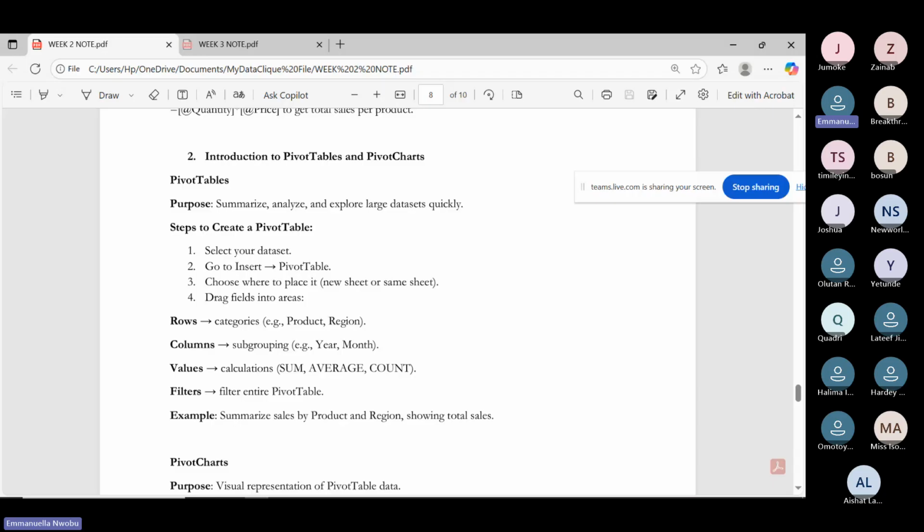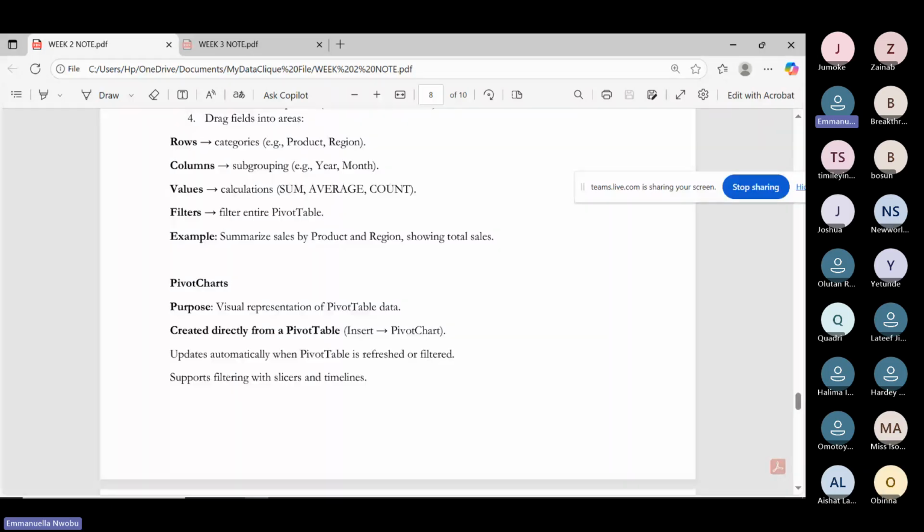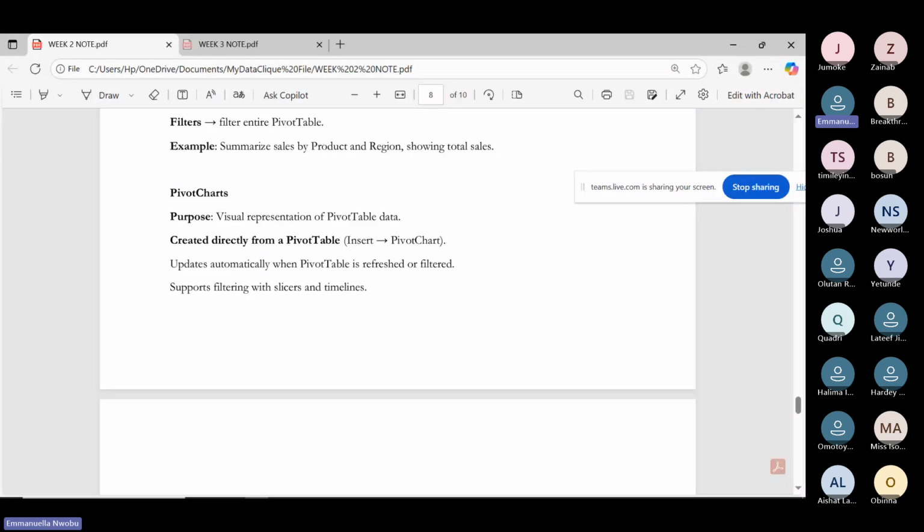In our pivot table field area, we have rows, asking what you want me to place in rows. Secondly, what do you want me to place in columns? And then what values do you want me to return? Most times values go with numbers. And then filter, if you want to filter, that's fine. And then we have the pivot chart. Pivot charts are built from pivot tables. It's just a visual representation of what is contained in your pivot table.